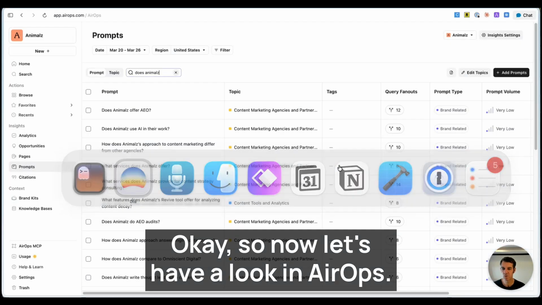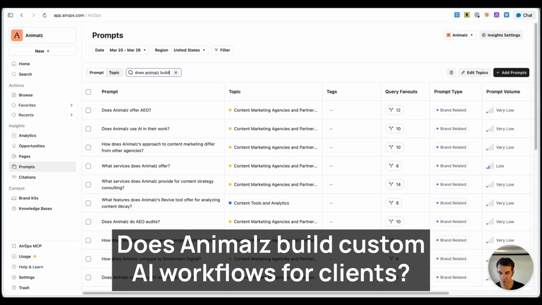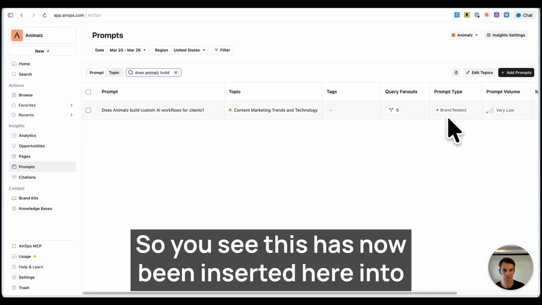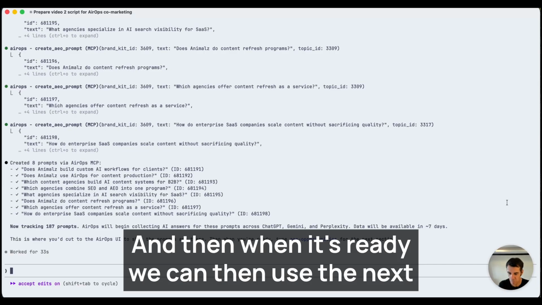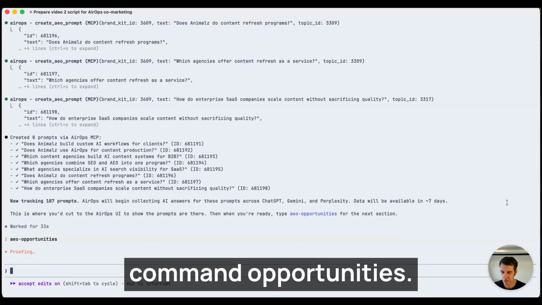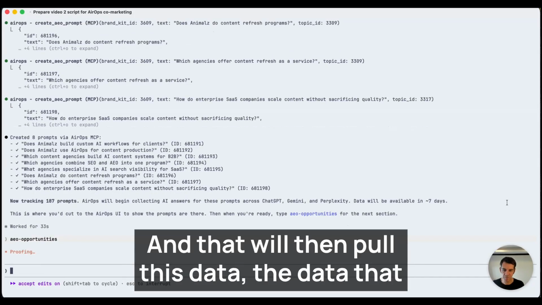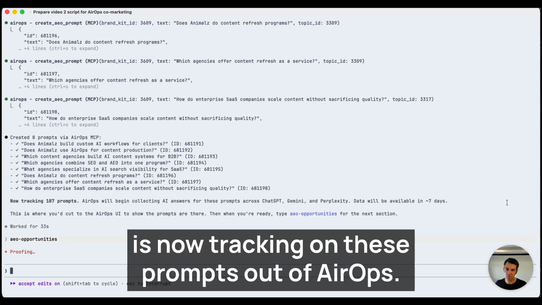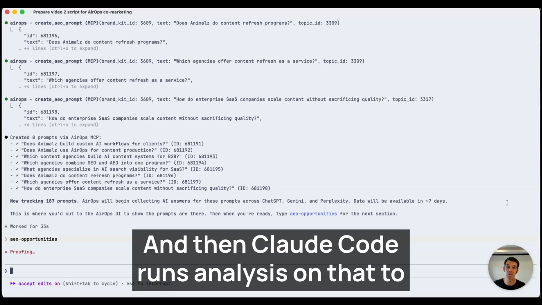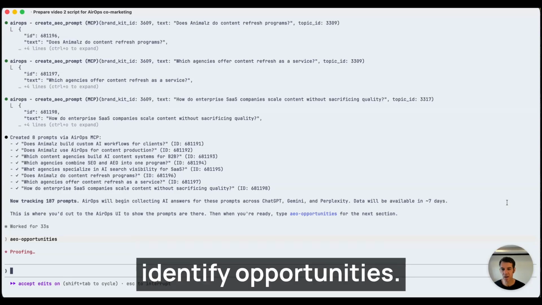Okay, so now let's have a look in AirOps. Does Animalz build custom AI workflows for clients? So you see this has now been inserted here into the AirOps tracking. And then when that's ready, we can use the next command, opportunities, and that will pull the data that is now tracking on these prompts out of AirOps. And then Claude Code runs analysis on that to identify opportunities.